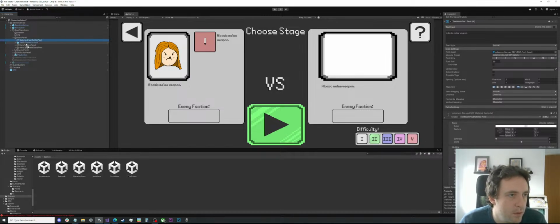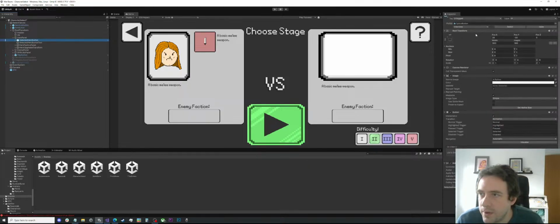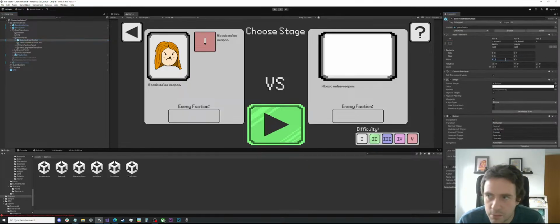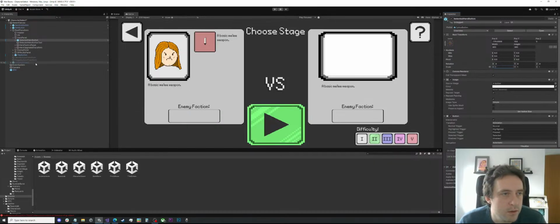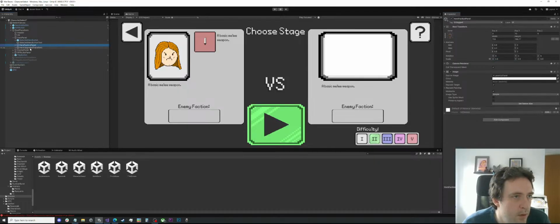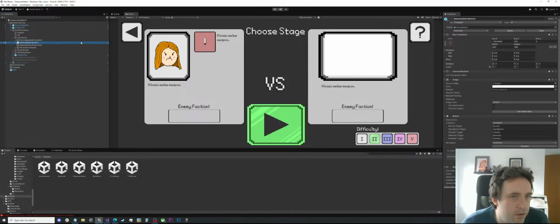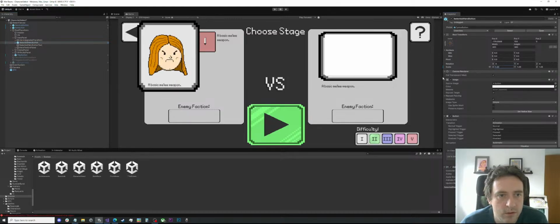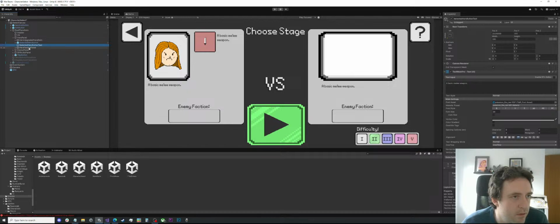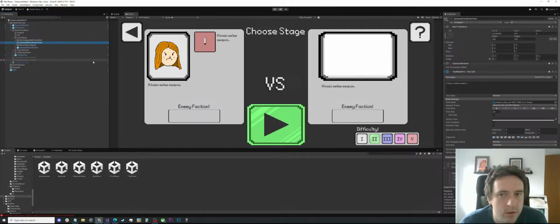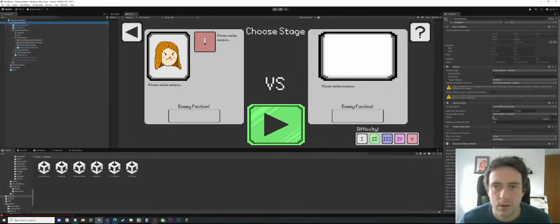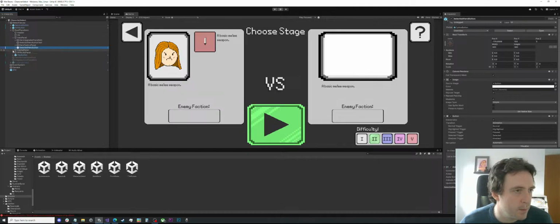And also the anchor or the pivot of this button should be in the middle, so that it grows from the middle. And also, this should go behind so that when this grows, it comes over it, as well as the text. And the text will read correctly now. And the same with the enemy panel.